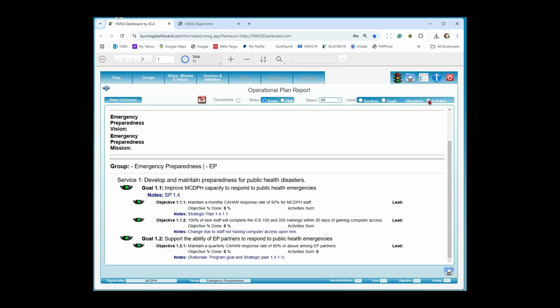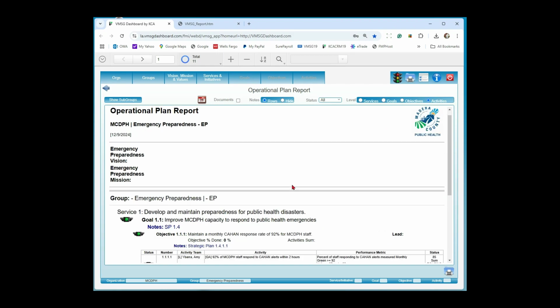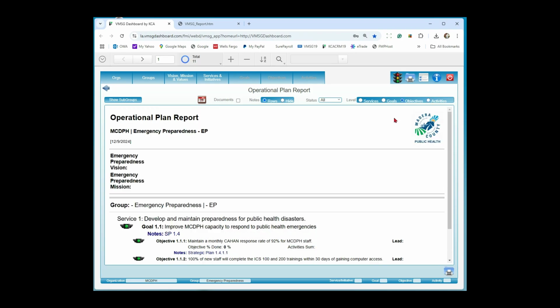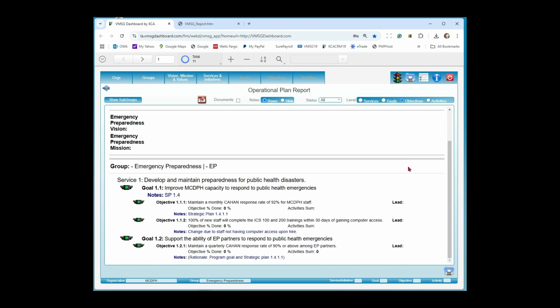Okay. And the activity level then is just go to the bottom of the pyramid, and you'll see under each objective, you have the specific activities. The activities are typically how am I going to get to the objective? And it depends on who's looking at the report. If it's somebody at a management level who just wants to know, hey, how are we doing on this particular project, maintain a monthly CAHAN response rate of 92% for MCDPH staff, that's probably what they want to see, the status of that. So the traffic light and a percent complete or something along that line would be the status. So you're going to back up to the objective level here because the activities are just what am I going to do to get there, and they may not really care about that as much as they care about this particular current status here.